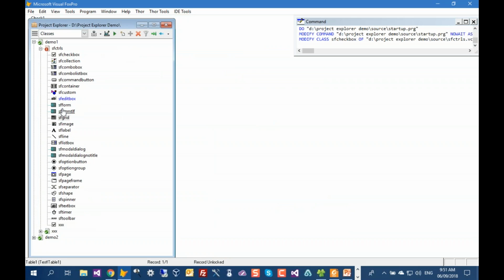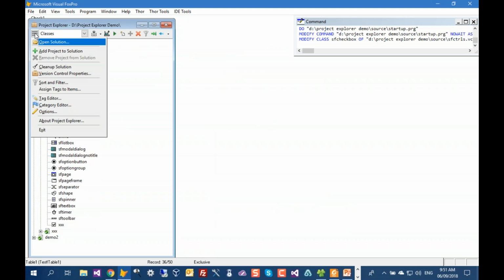So those are all the menu items that are available in the shortcut menu. Let's take a look at the options that are available in the drop-down menu here. So open solution does just that. It would go and open a different solution so that I could start working with that.